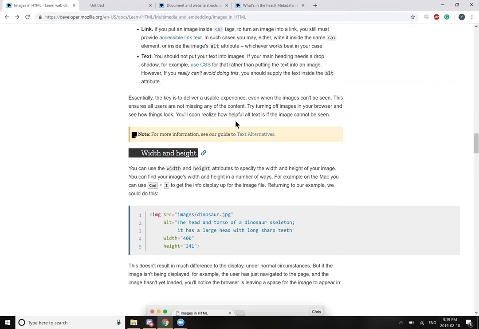You should not put text into images. What? You should not put your text into images. If your main heading needs a drop shadow, for example, use CSS for that rather than putting your text into an image. However, if you really can't avoid doing this, you should supply the text inside the alt attribute. Interesting. Okay.